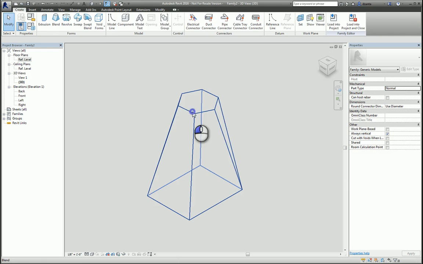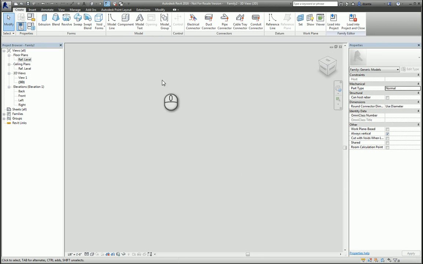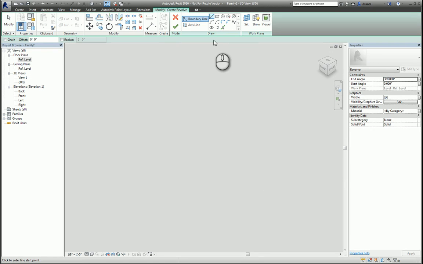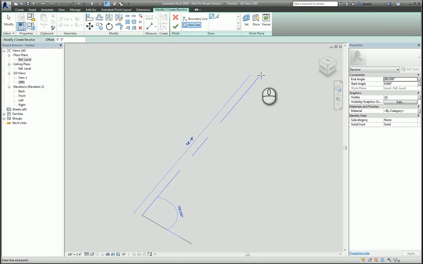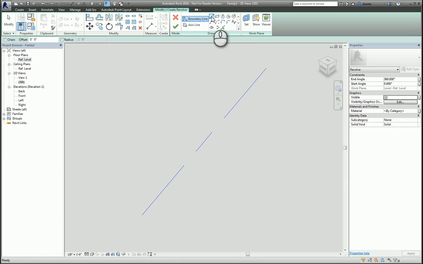The third is revolve. Revolve is when you want to take a profile and turn it, spin it on an axis and create a shape. An example would be maybe a vase. So let's say I start the revolve command. I can create the axis line by just drawing something, say for example that. Go back to boundary line and draw the shape that I need that represents the object that I'm dealing with.